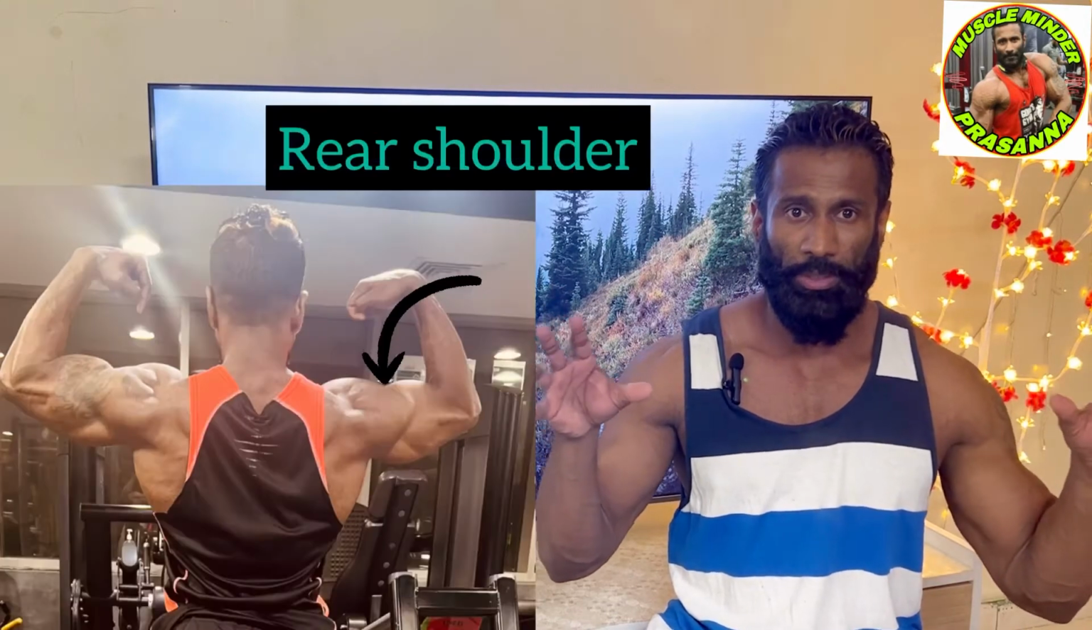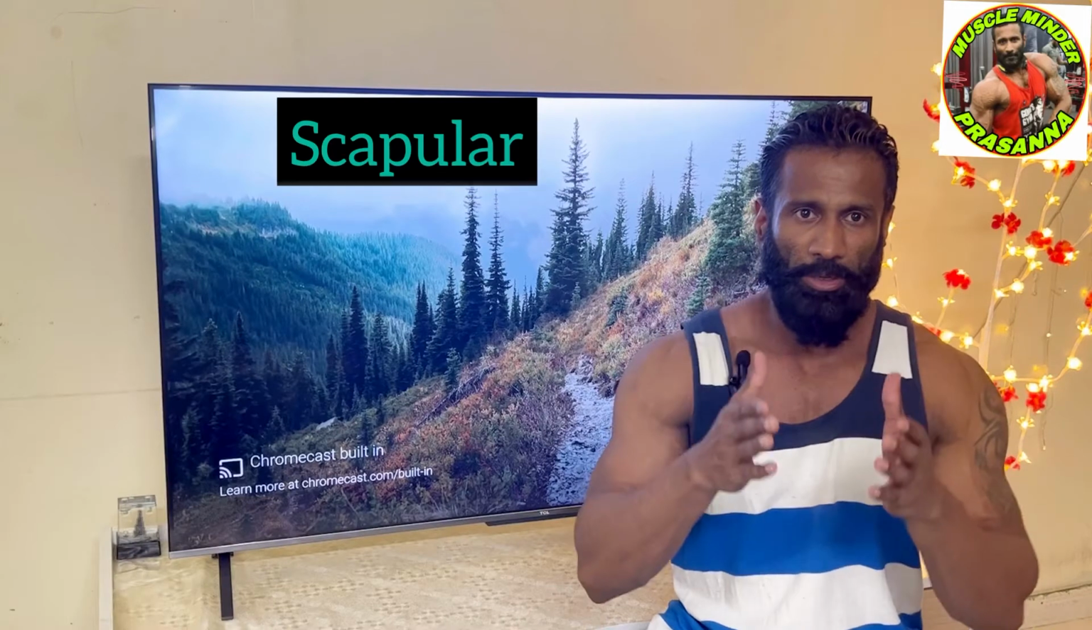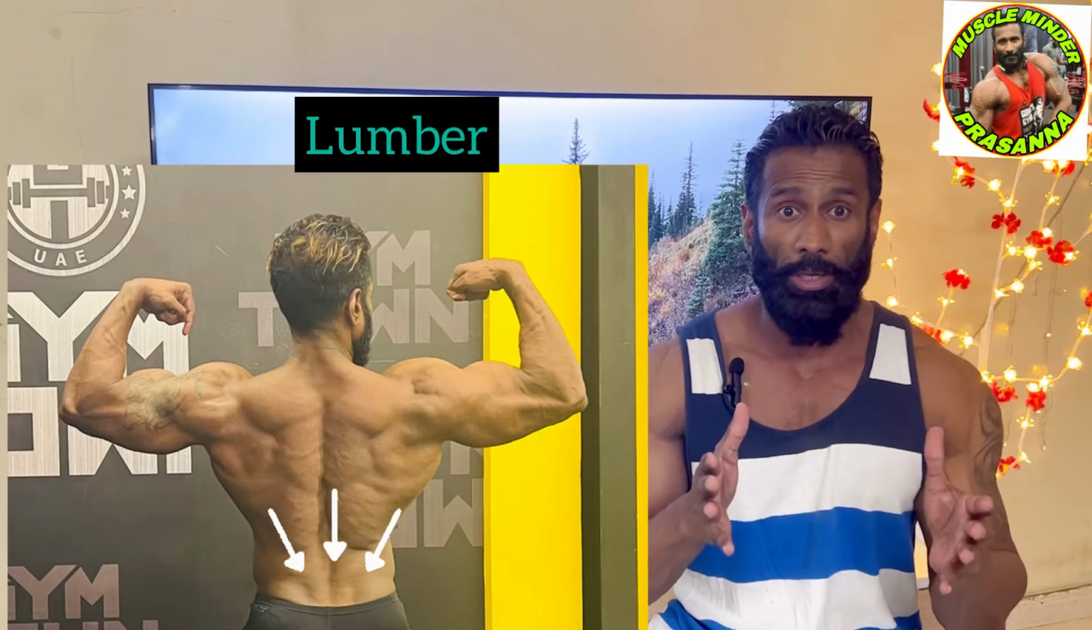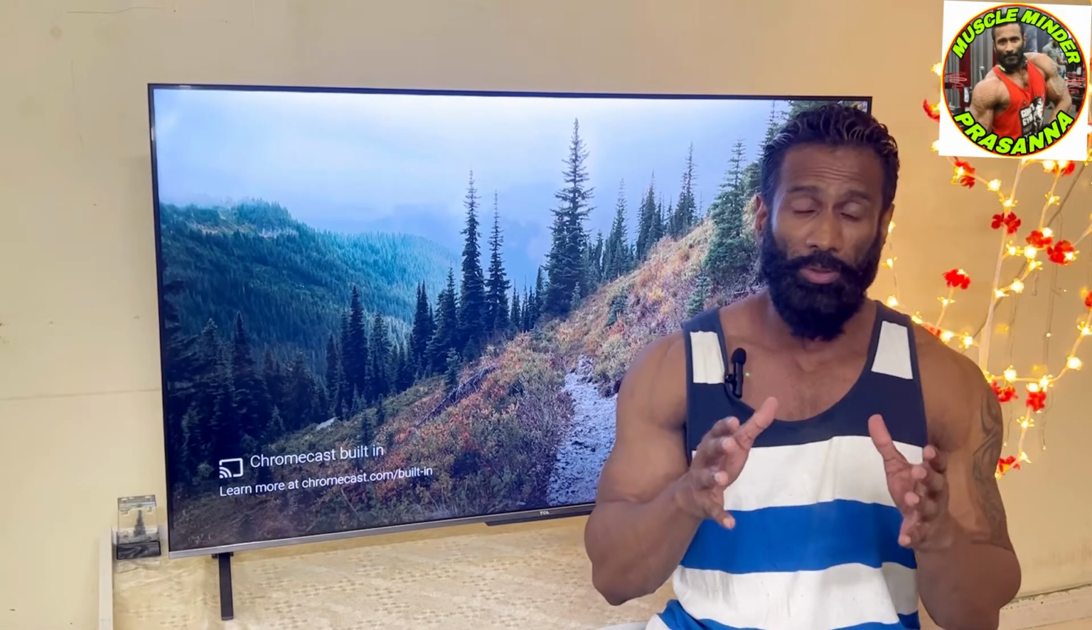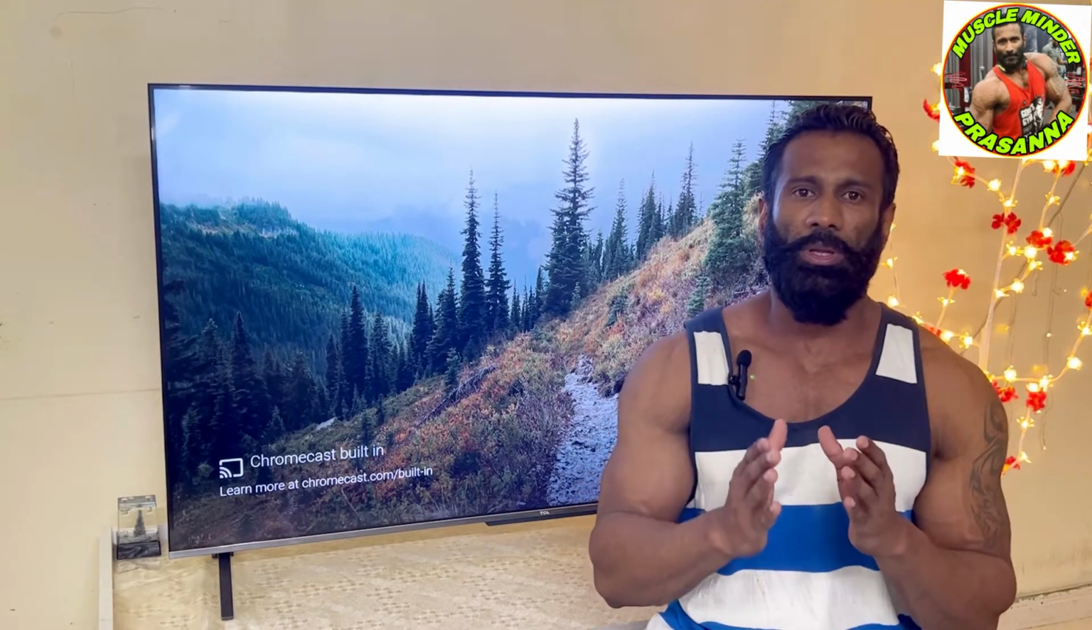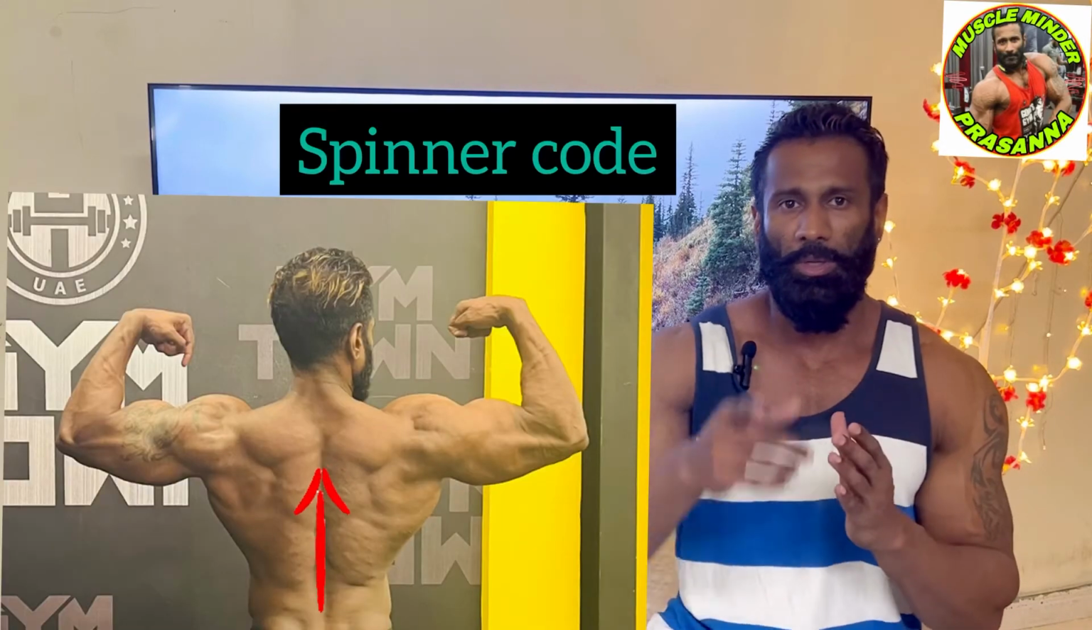We can see the traps on the top of the back area, then the rear shoulder and scapular area, and the middle back we call the erector spinae, and lumbar means the lower back. So those things together are the back muscle: rear shoulder, trapezius, erector spinae, lats, and lower back, which is lumbar. The back muscle is very important because the spinal cord sits in the middle of the back muscle.